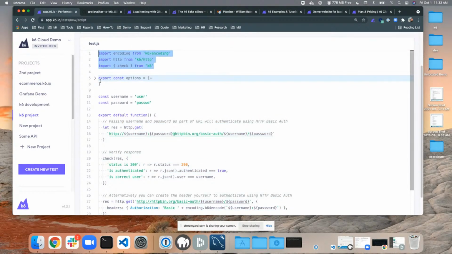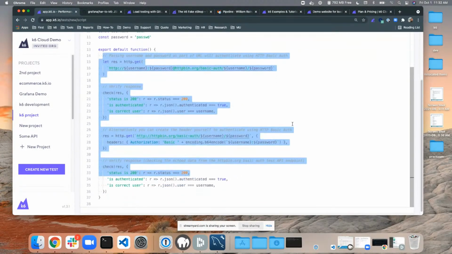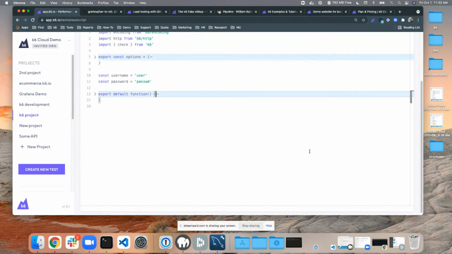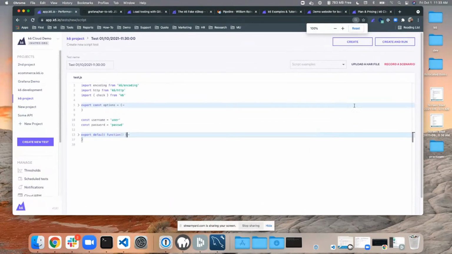But like I said, initialization context, options object, constants, and then our logic. Cool. So picking up here, also from inside of the K6 cloud or the script editor, we have the ability to upload a HAR file as well as record a browser scenario.